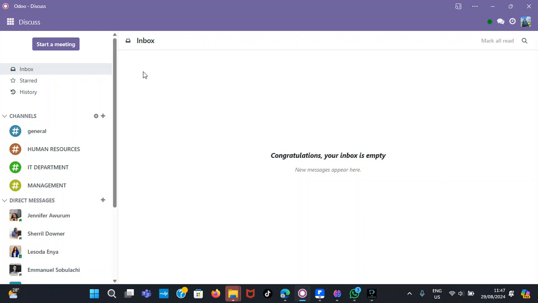The first feature we'll talk about is the inbox. Every message sent to you in Odoo's app comes into the inbox. You get all the notifications in your inbox. So the inbox is where all messages are kept.